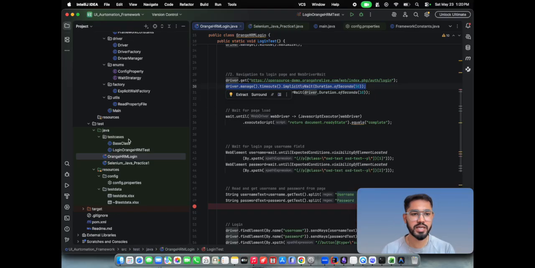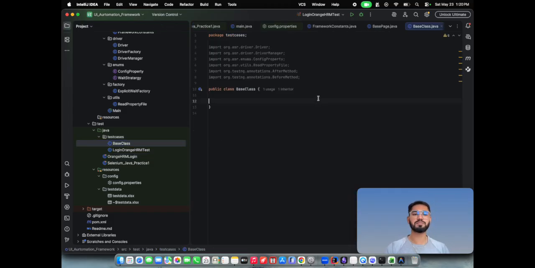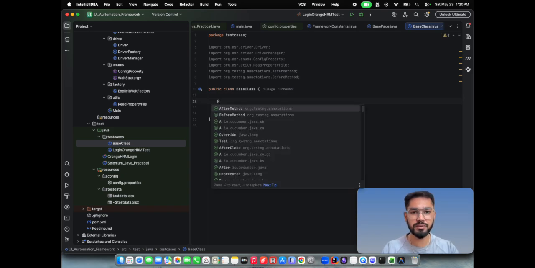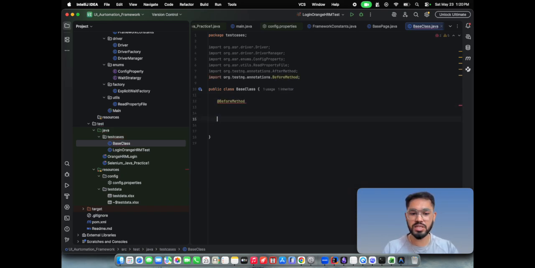And one more thing I just want to add: we need to write our base class, basically. This base class will be inherited by all the test classes. Here what we are doing is basically the before method and the after method we will be having.